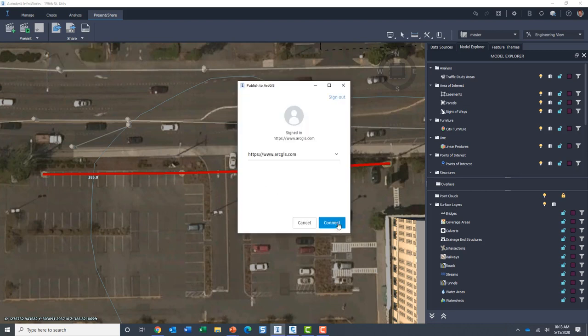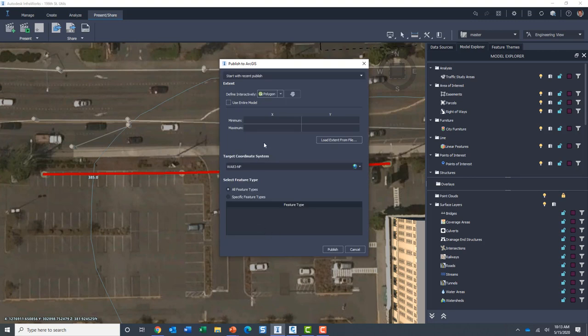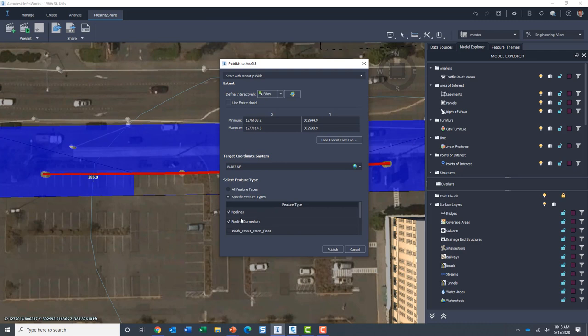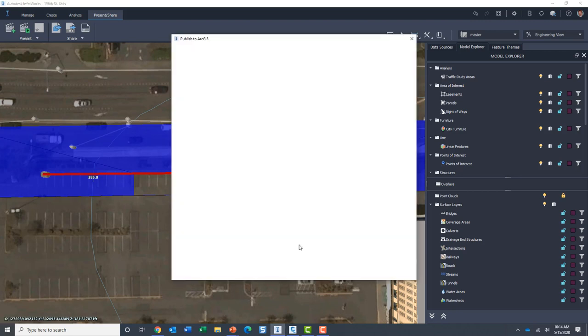I'll select that. I can connect to my site. We'll define the area that I'm interested in with a bounding box. So we'll come over and select there. Shows me what information can be pushed out. It's also detected that I've got structure information. It automatically doesn't check that or makes it irrelevant because it's already part of my ArcGIS. So we won't necessarily push those things back out. We'll just do the pipelines and the pipeline connectors. We'll go ahead and hit publish.